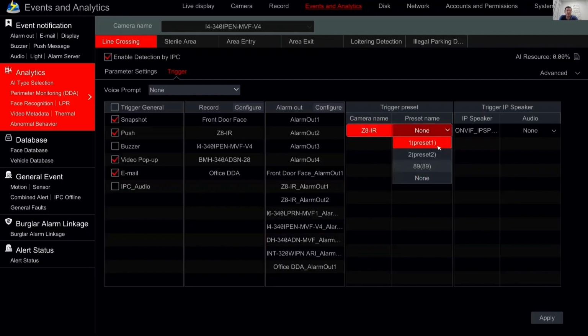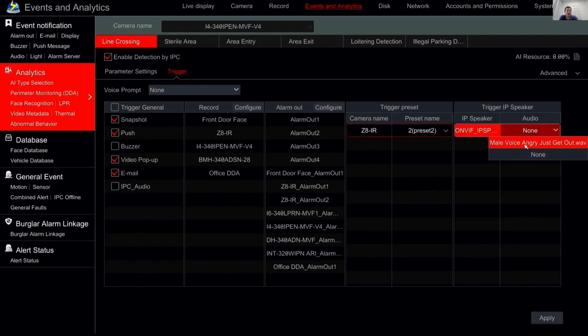And if you have PTZs, this is where you would select a PTZ preset for the camera to move to automatically based on the single event. And then with our IP speaker, you can select a custom voice message.